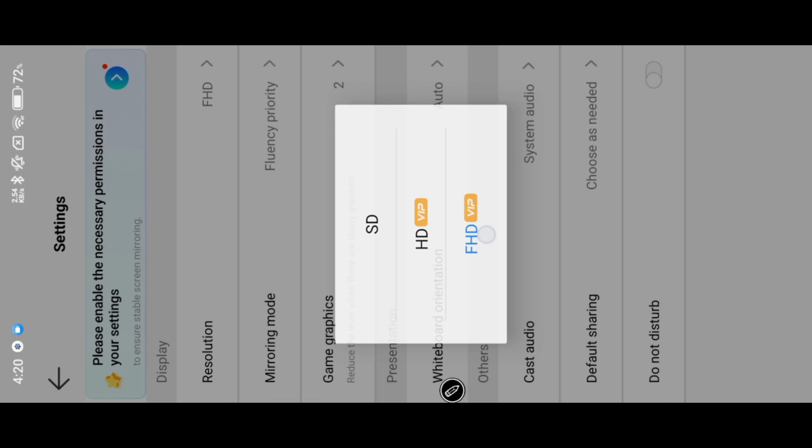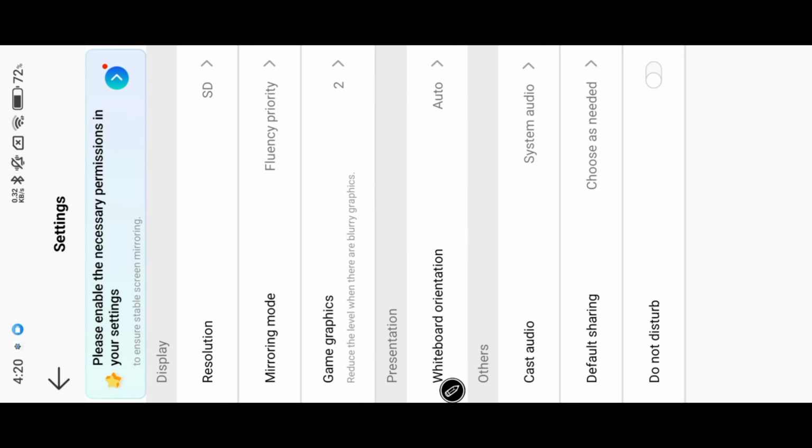Kindly, anyone test this mod APK and comment your result. I hope you understand the basics.